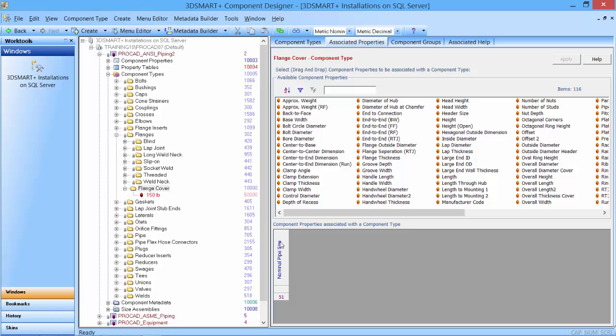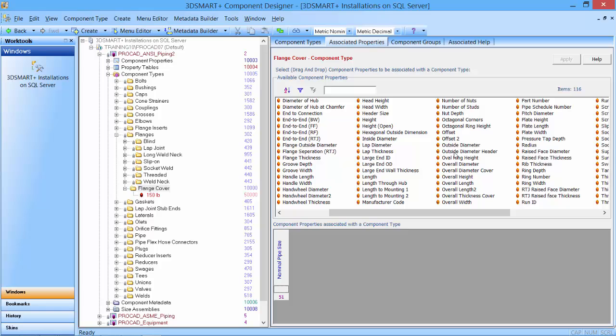So the nominal pipe size, which is what we use when we create the types and the groups, automatically comes in as one of the properties. And we'll search for our new properties that we just created, and we'll see that we have our overall diameter cover and our overall thickness cover. So we can just go in and left-click and drag these down into the properties area where it says they are associated. That down there as well.